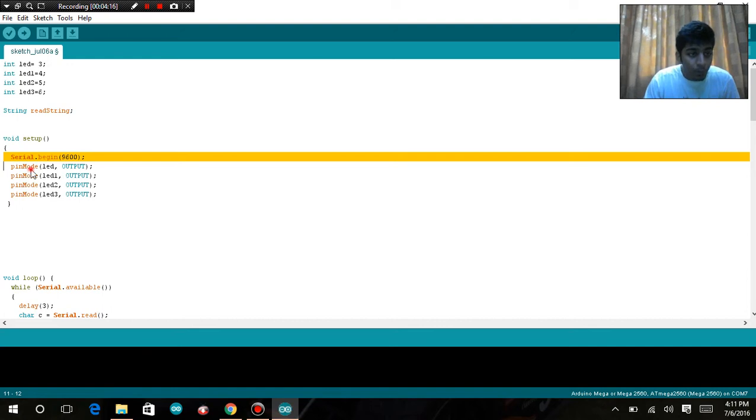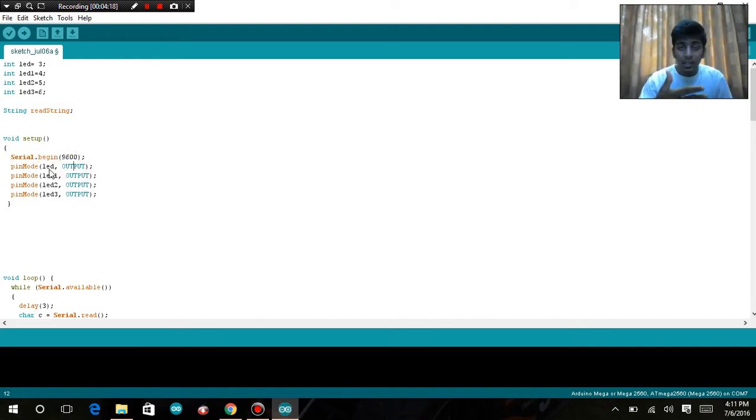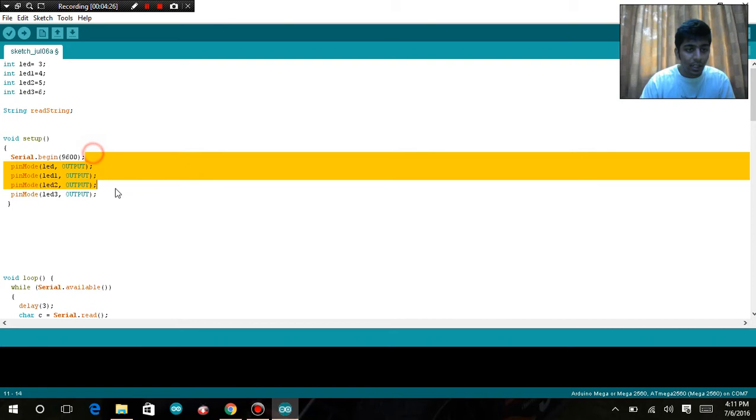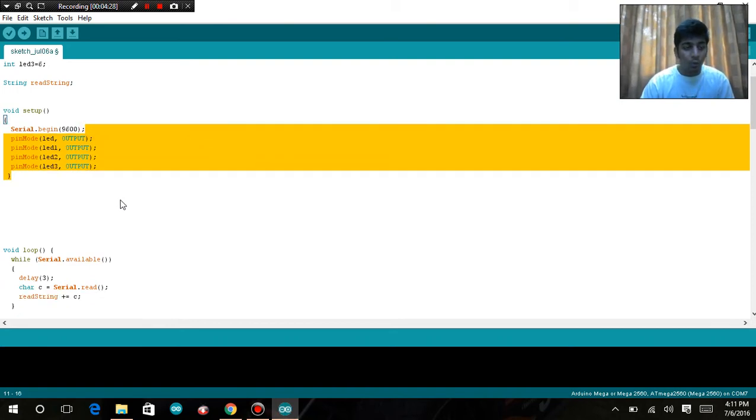All right. So pin mode LED output. So I'm connecting a relay to the digital pin, right? So it is the output. So I'm declaring it as an output. So pin mode LED output, pin mode LED1 output. So I'm declaring everything as an output. So I hope this much is clear.